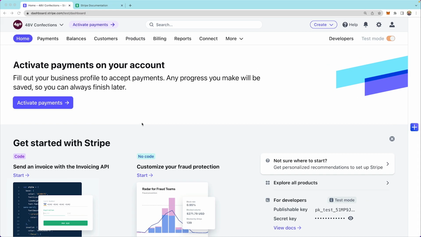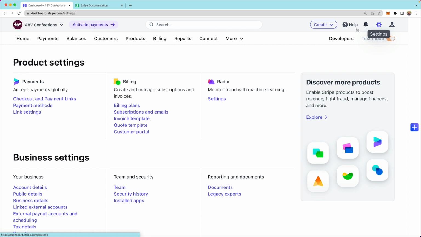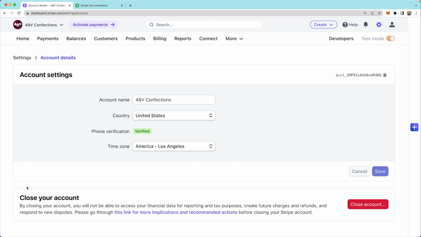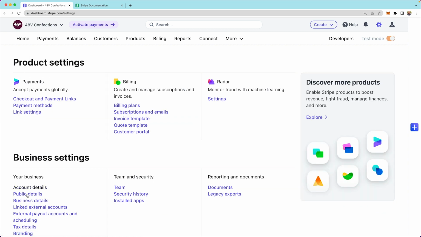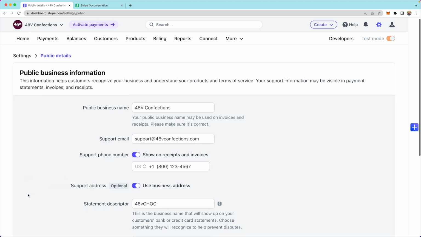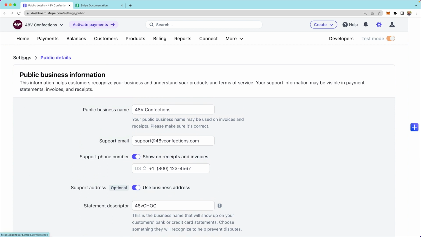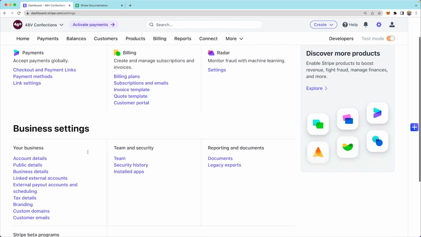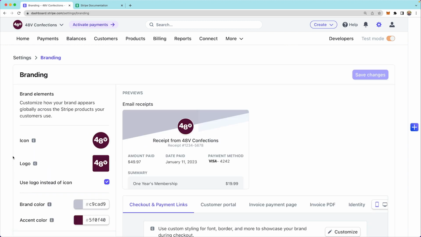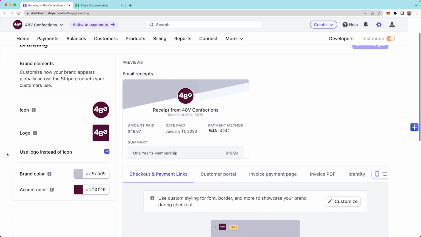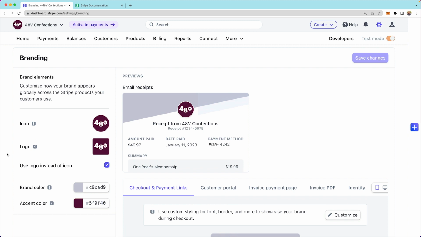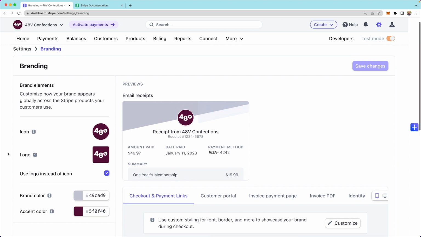I'm going to start by going into the account settings section of my dashboard and looking at the account details under my business settings. I want to confirm that my business information is correct and that what customers will see is accurate. So I'll look at both my account details and the public details, confirming the support email, support phone number, and statement descriptors. I'll also take a look at the brand settings. Notice that I've already set an icon, a logo, and some brand colors and accents that will appear in checkout when customers are going through this payment flow.